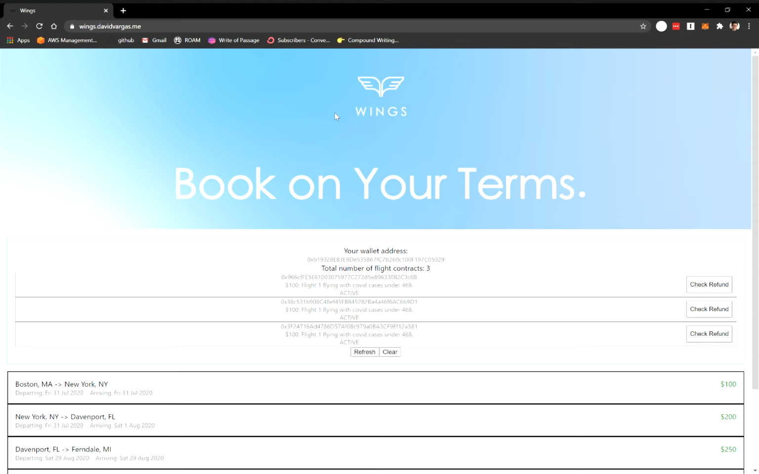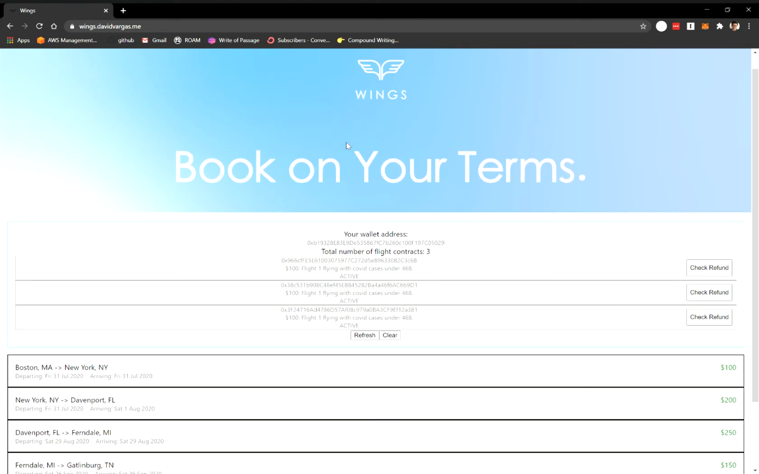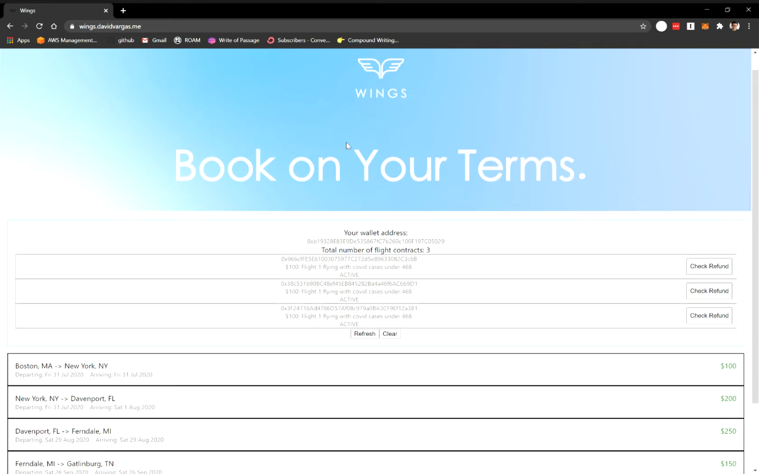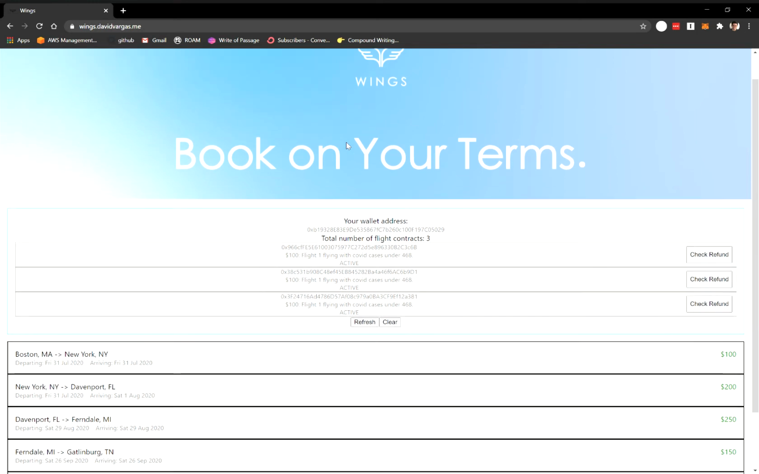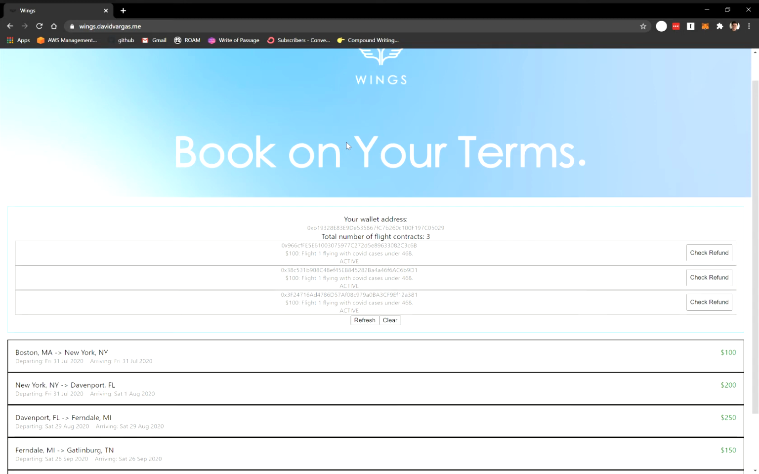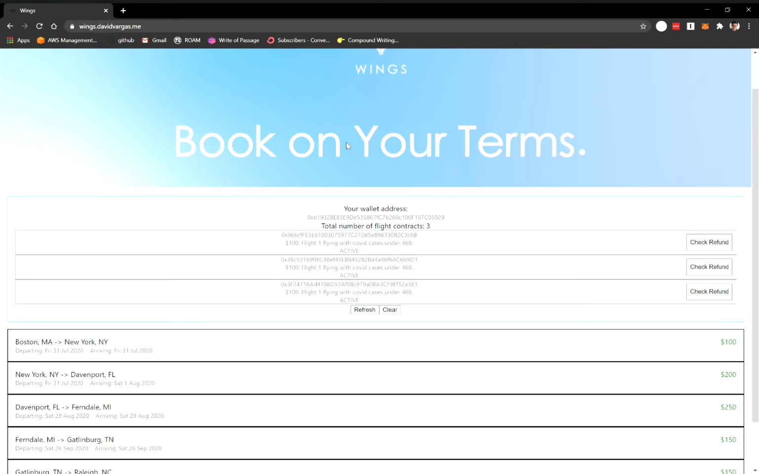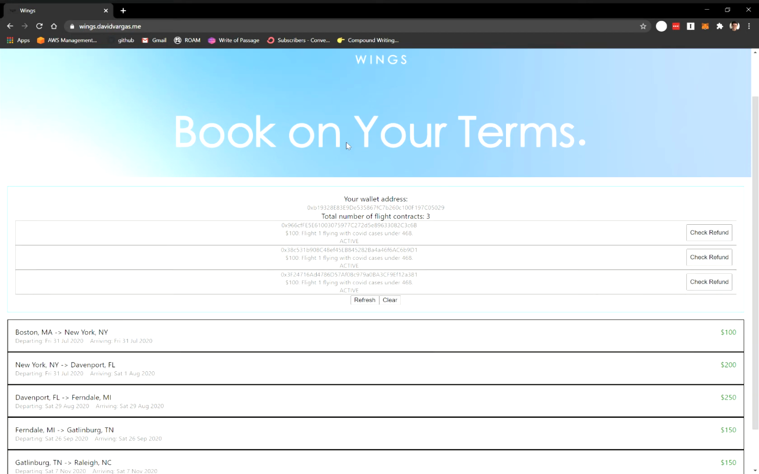So Wings is a platform that allows consumers to book flights on their own terms. Basically what this means is we create flight contracts between consumers and their airlines, such that if you were to book a flight on Wings and specify some conditions under which you want the flight to be refunded, and those conditions end up becoming true, then you can be automatically refunded your flight upon that condition becoming true.